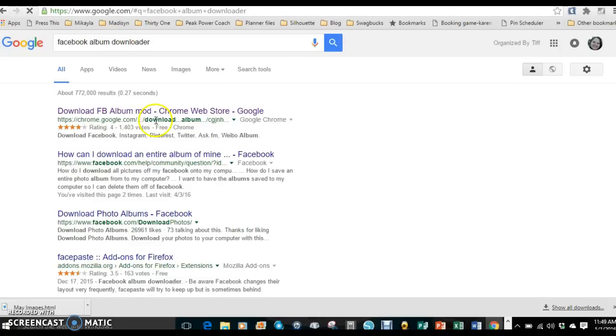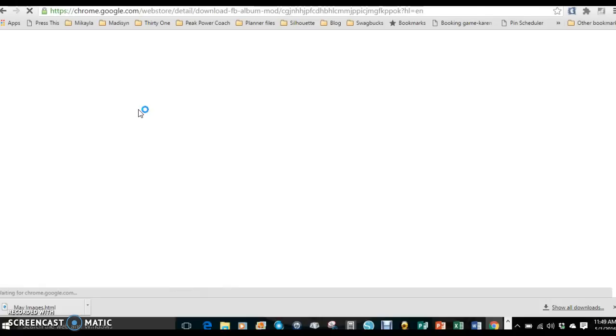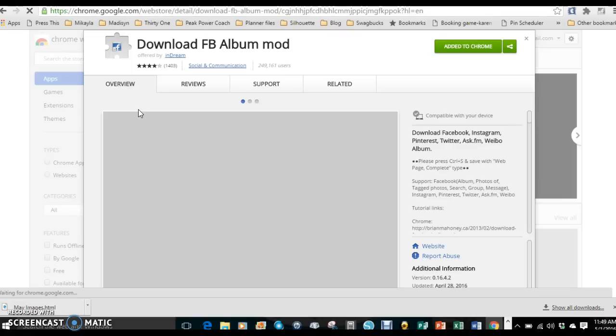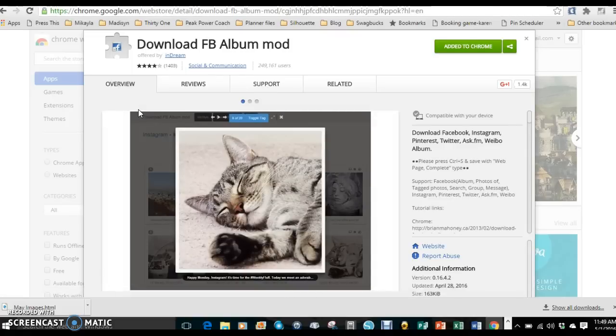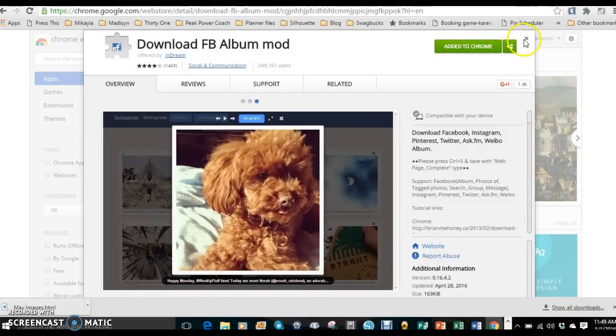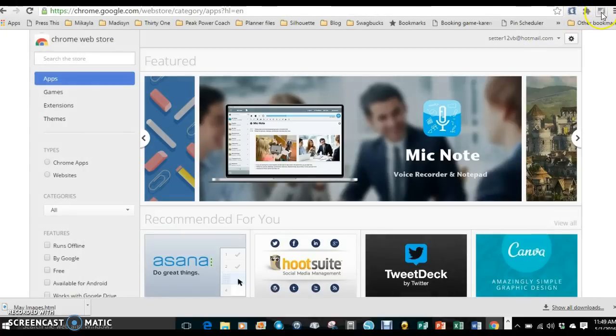Facebook album downloader, and it's the very first one right here. If you're using Chrome, it'll pop this up. I don't know if you have to have Chrome to use this. I have always used Chrome, so I'm not absolutely positive. But if you go ahead and download that, it'll say something over here, but I already have mine on there. And it'll look like this up here.